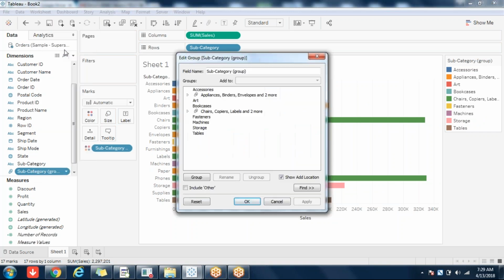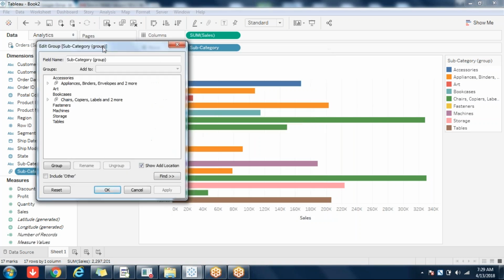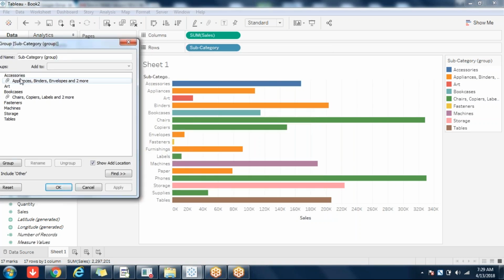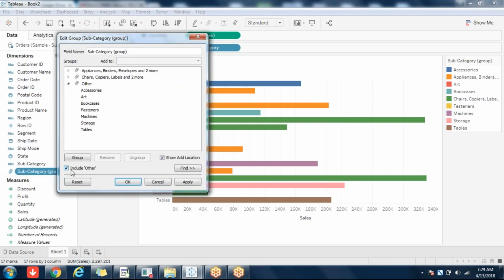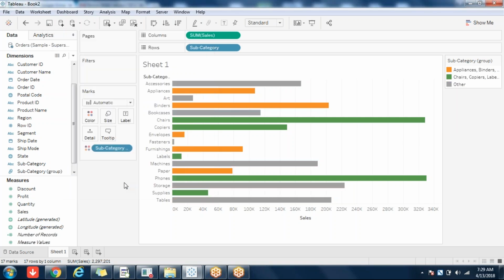So you see here, two groups are there, and there are some separate things like accessories and art. These things are separated, but even then they are getting colors. If I'm not happy with this look and feel, what you can do is go there and include other. So that can also be done. Go there, click OK. As simple as that.